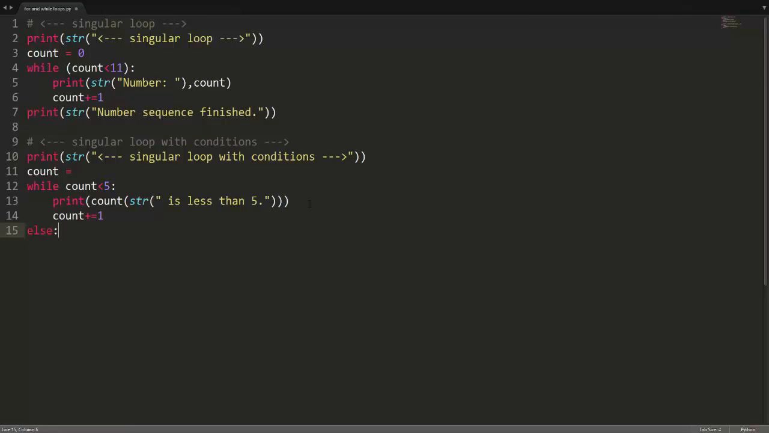So let's do else, and then we're going to print count string is not less than 5. Okay, so what we're doing here is we're creating a singular loop with conditions. The count is equal to 0, and then while the count is less than 5, we're going to print that a number is less than 5. And then the number is 1 greater every time it prints. And if it's not less than 5, we're going to print that the number isn't less than 5.